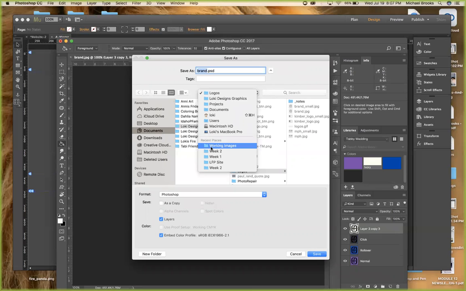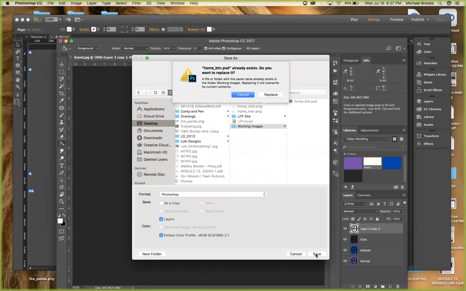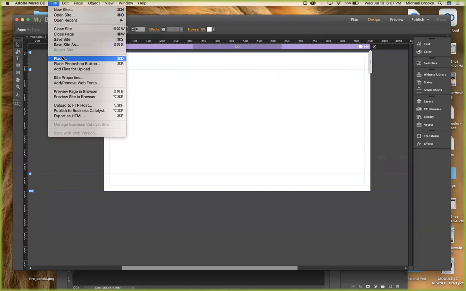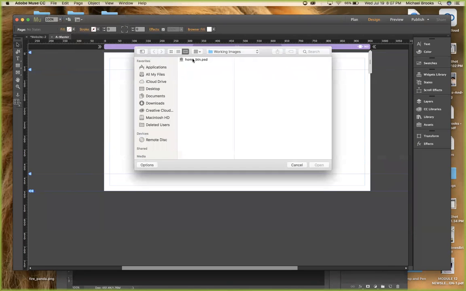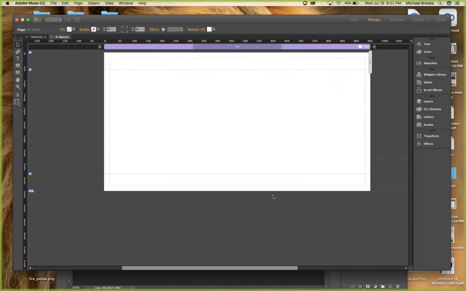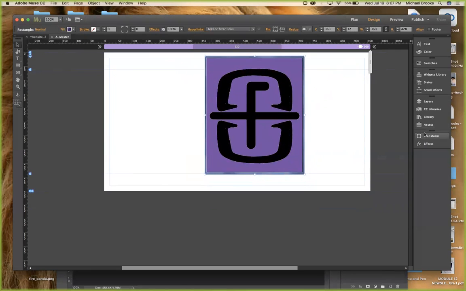All right, now we want these. Home button, PSD, save, replace. Now watch, file, place Photoshop button. You didn't put active in there. You sure? Let's take a look. That was supposed to be white. It was. Why isn't it letting me change it?